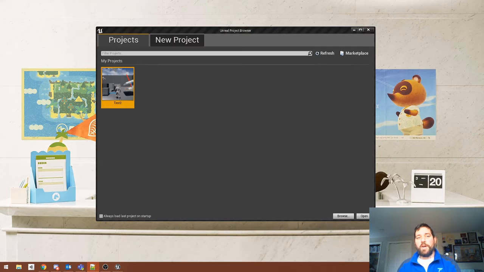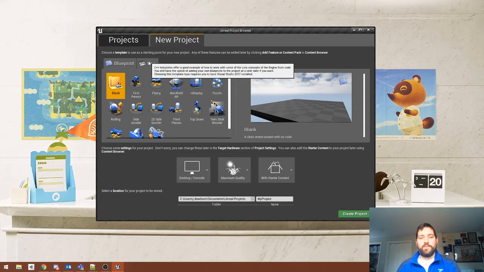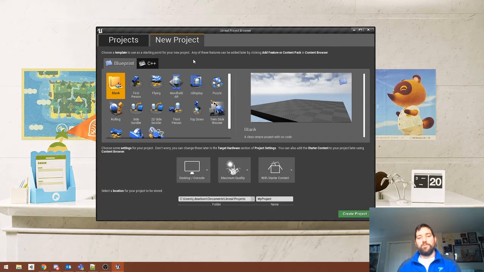So it first pops up with this Unreal Project Browser window. So you can choose from projects you already have. We'll be creating a new project. So click on this tab, and it gives you a couple of options. There are blueprints. These are a visual scripting language, and there's C++. With blueprints, you control objects in your game by connecting logic, kind of like a flowchart, just telling your objects what to do in the game.